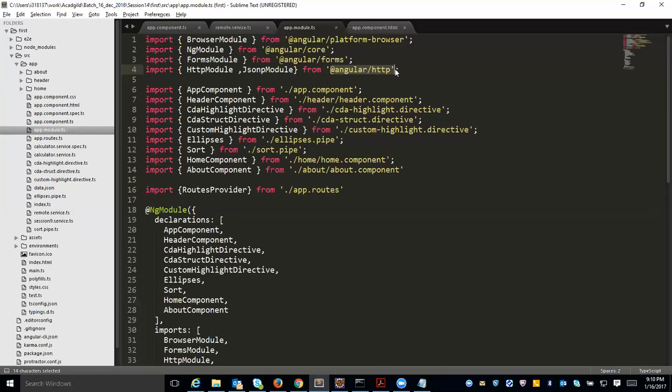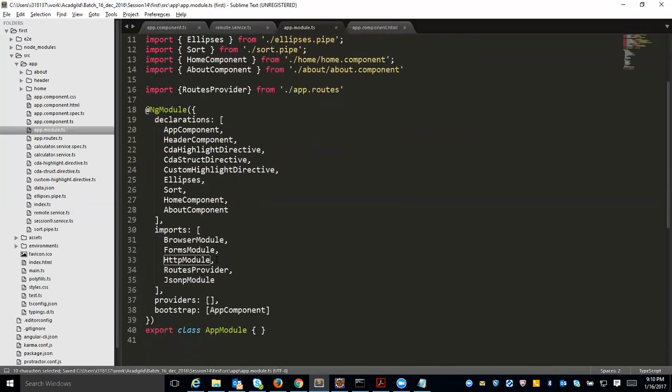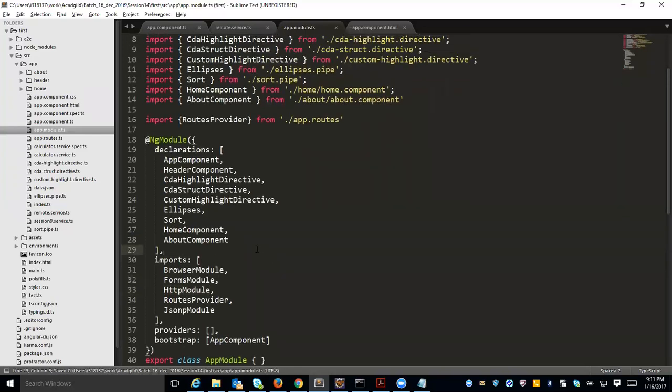So you need to understand why it will work for us: because we have included HTTP module in our app.module.ts, and the same we have imported in the imports. We have written HTTP module. However, it is already done for you by Angular CLI, so you need not change anything here. When we will change, I will let you know.